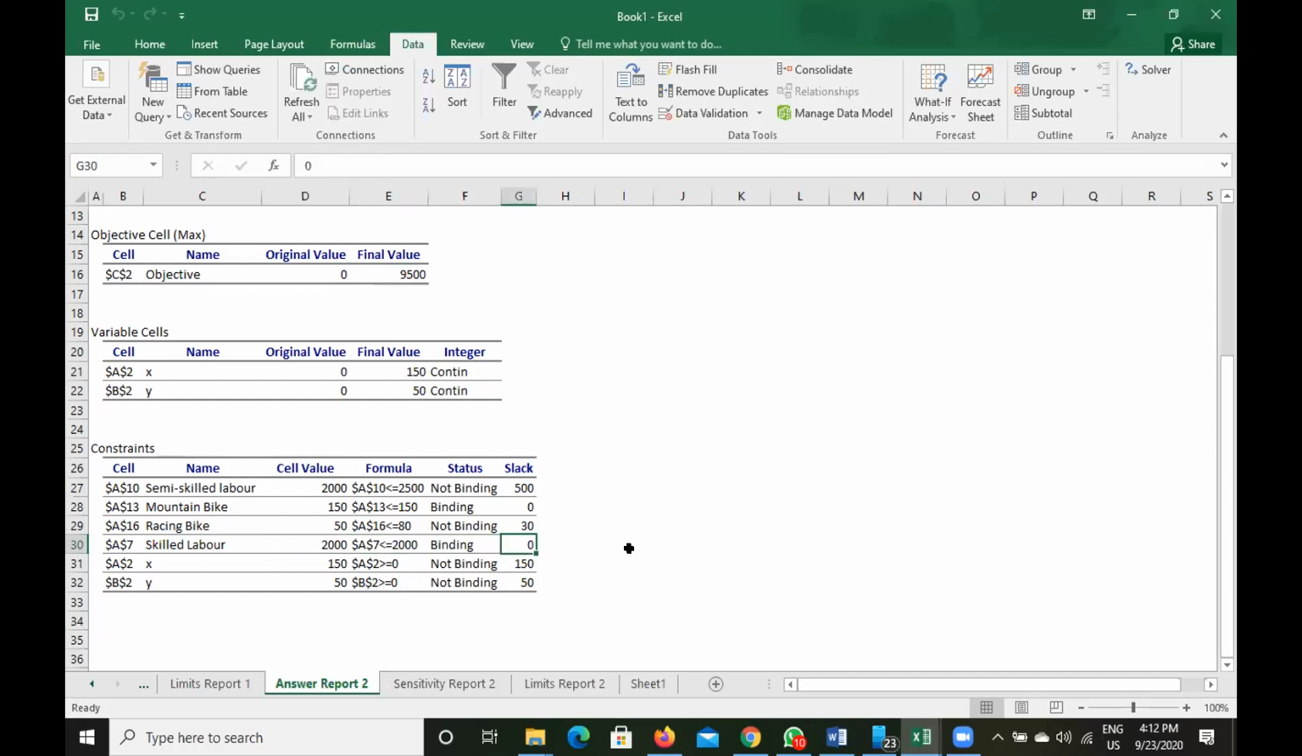That means no extra labor hour available. So if some worker falls sick, or if you get some accident in your factory, that means you will be short of skilled labor, and your production will be hampered. So this is again not good.